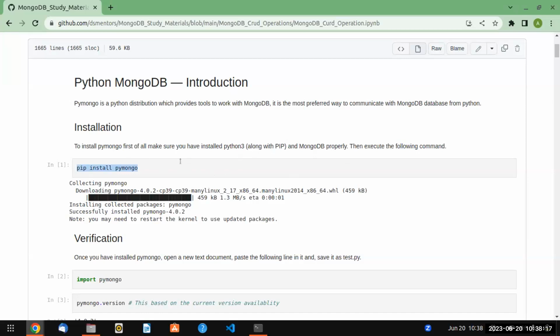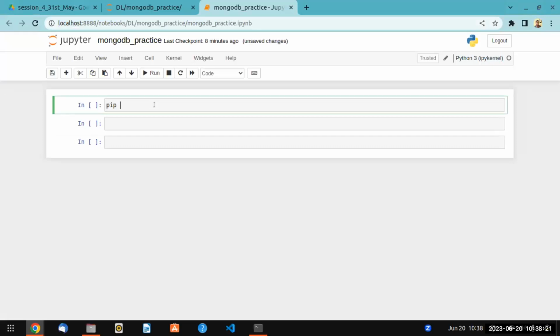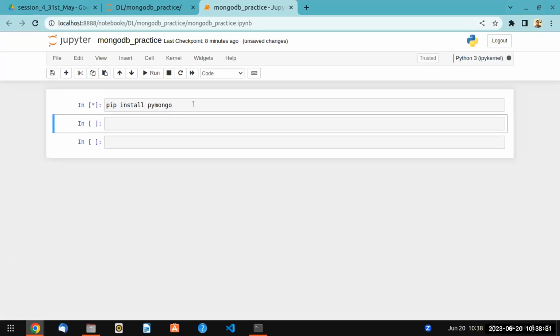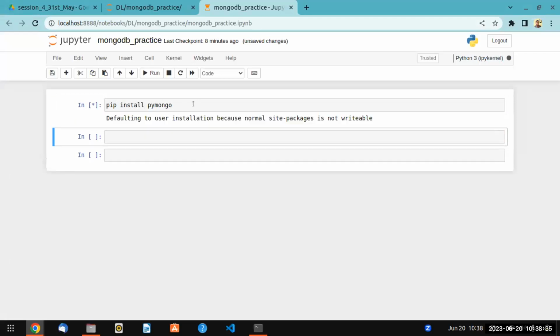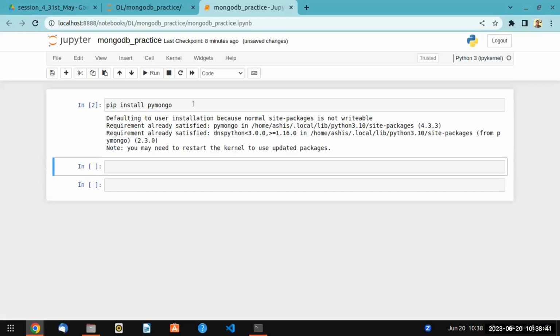So do write the code, guys. Pip install pymongo. Write with me. Pip install pymongo. First of all we need to install this library, and if we run this with shift and enter, it will take some time. It will install, and for me it is already installed, that's why it says requirement already satisfied. For you it will download, then you can start using it. Do it.